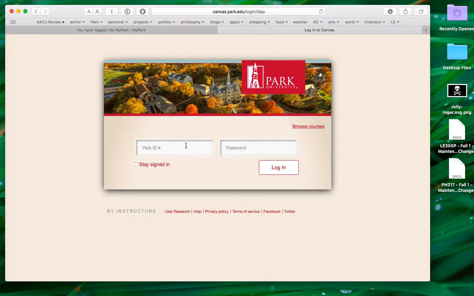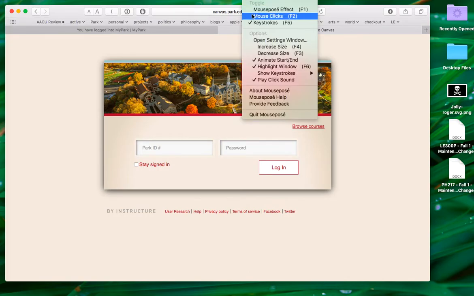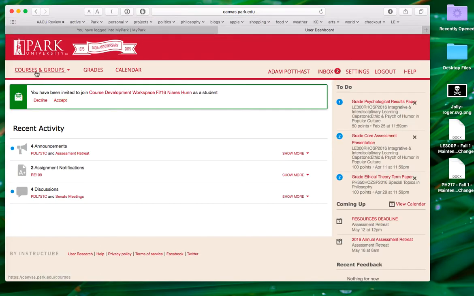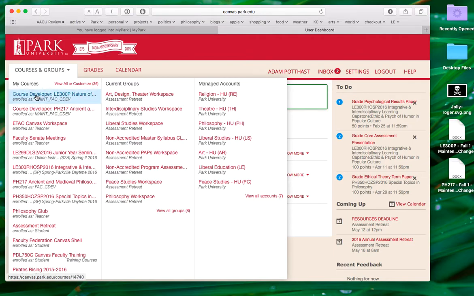The first thing you should do is go to the Canvas site and log in. One of the things you'll see in your courses and groups is that you might have a course that says Course Developer in front of it. This is your maintenance shell. This is the shell where you'll be doing the edits that you want to put into the master shell eventually. So I can just click into this course.